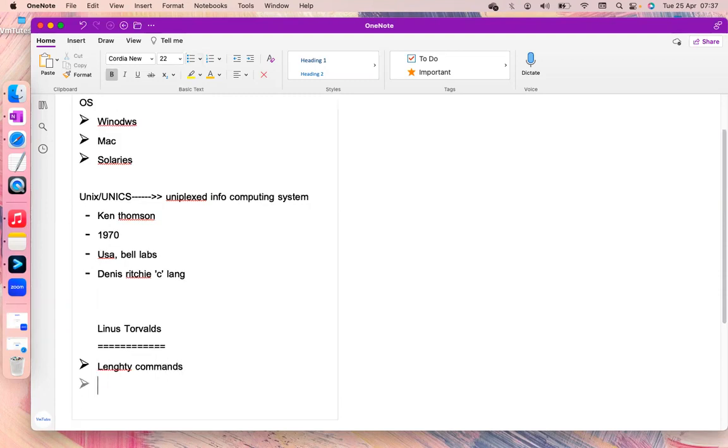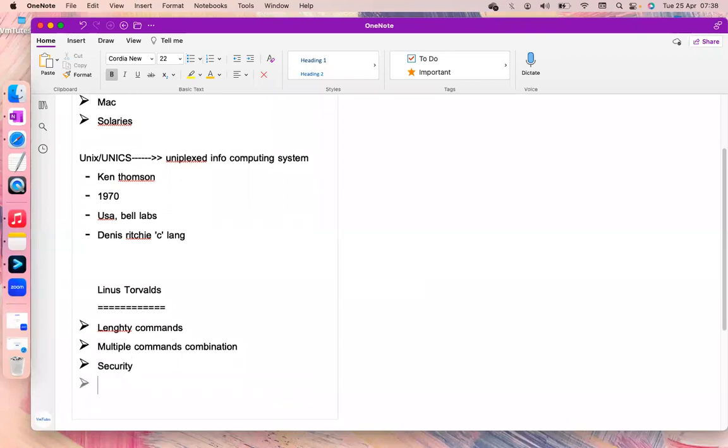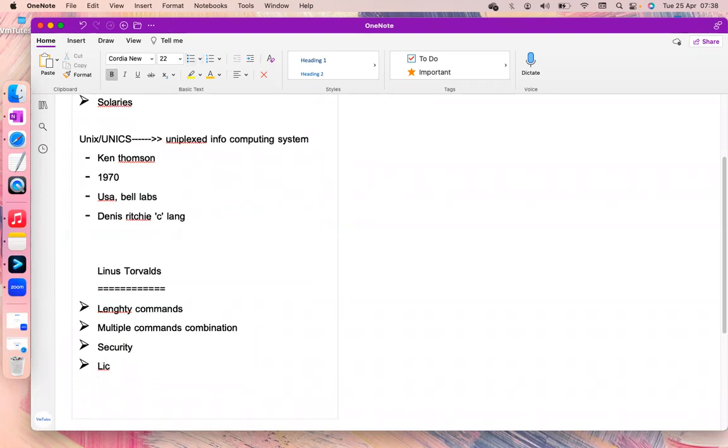Lengthy commands. If you want to perform a small task, you need to give lengthy commands, and a combination of multiple commands in a single line. And security-wise, he found some issues. Initially it's also a licensed one, which he also considered a drawback. So like this, he found many issues and drawbacks in this Unix operating system.